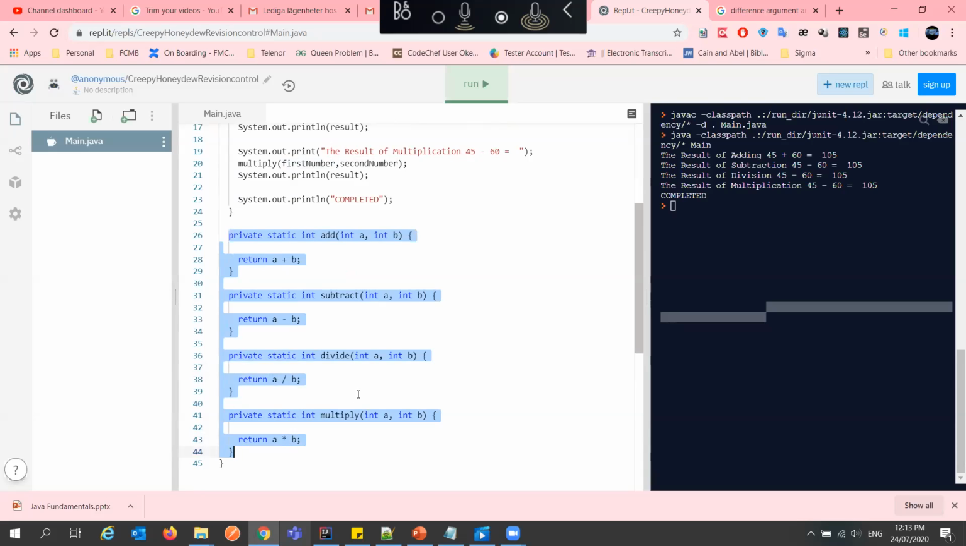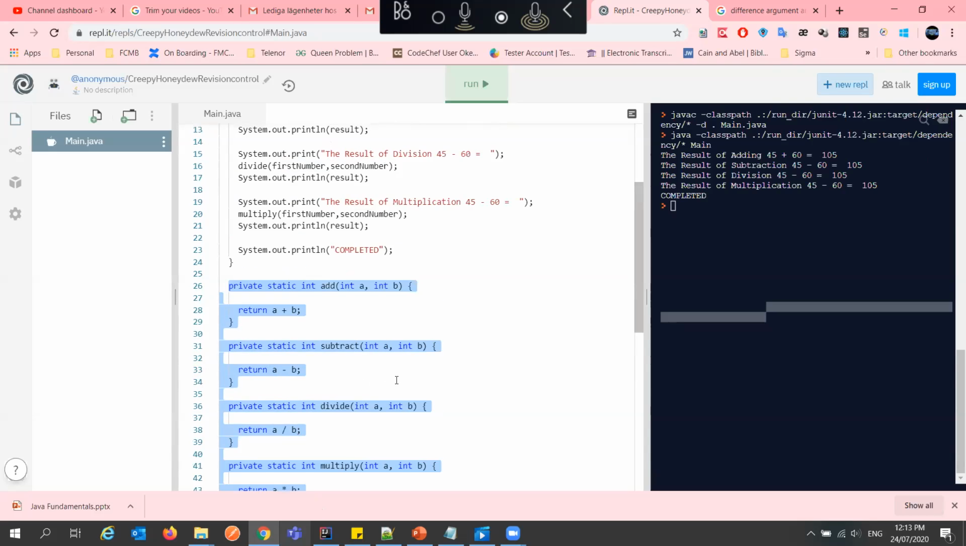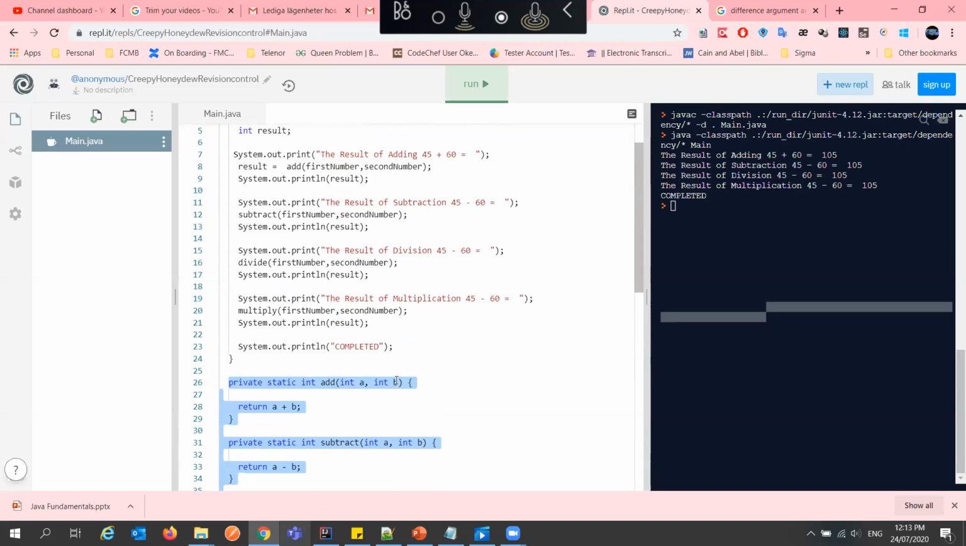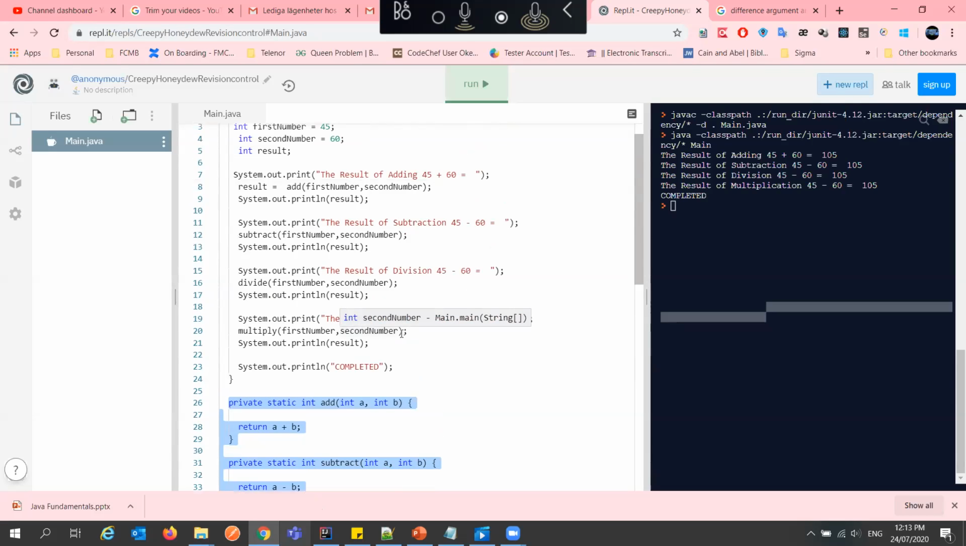Yes, we are clear. I just want to ask a question here. There's something we've missed out on our code. Apart from the first one where we were saying the result is equal to, we needed to have said result equal to multiply, result equal to divide, so that we get different numbers instead of the result being 105 all through. If you notice.